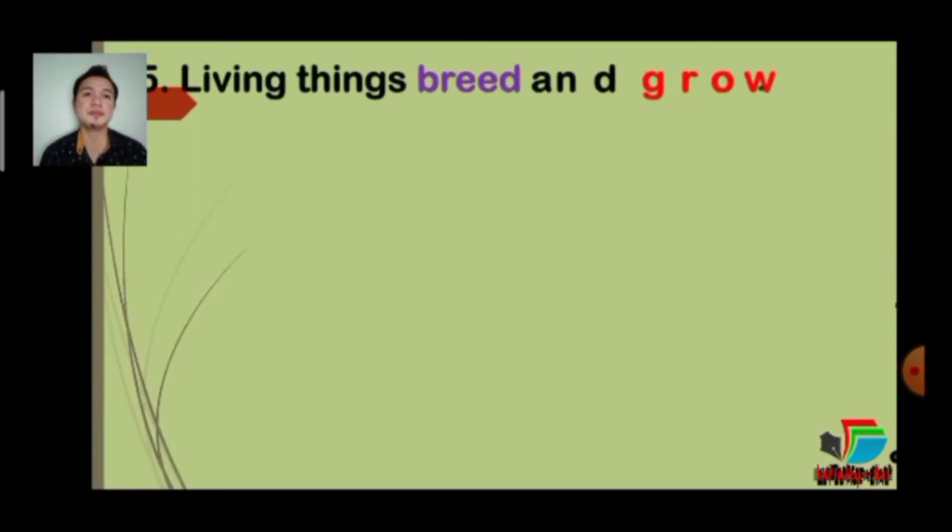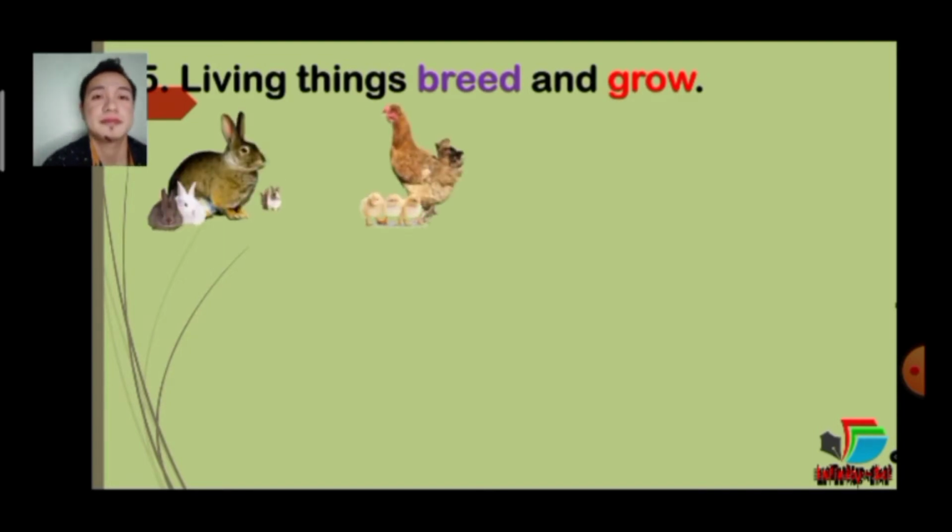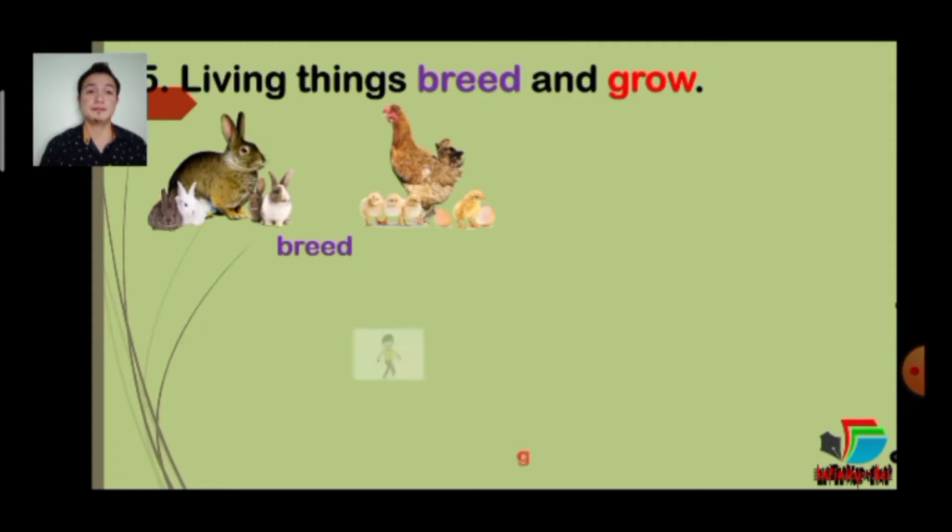Then number 5, living things breed and grow. Here breed means to have babies. As you can see, a rabbit as an animal breeds and it has babies there. The chicken too breeds because it has babies there, the chicks. The rabbit and the chicken are living things and we can call them animals.